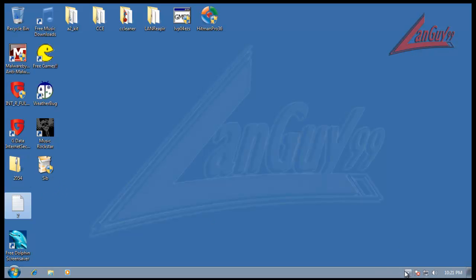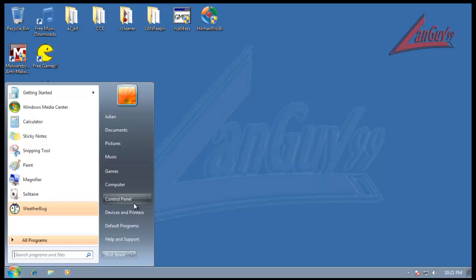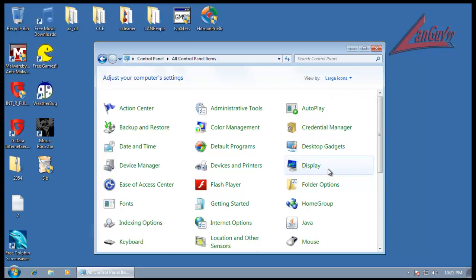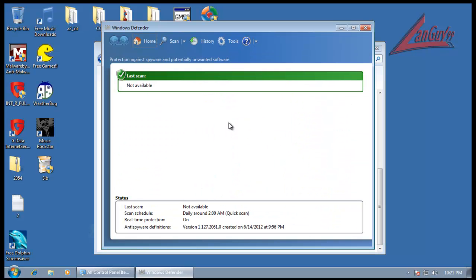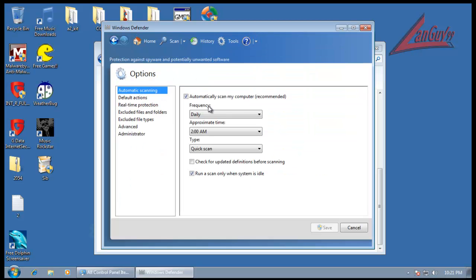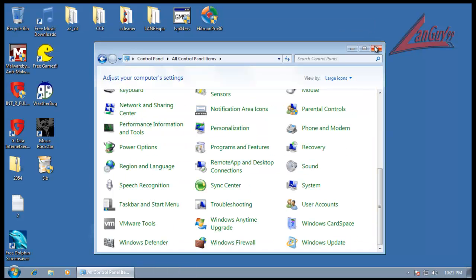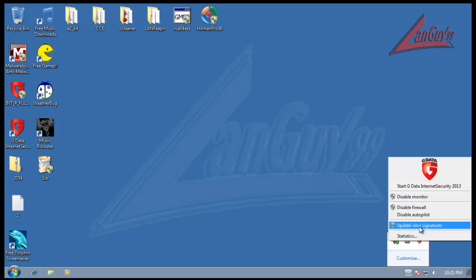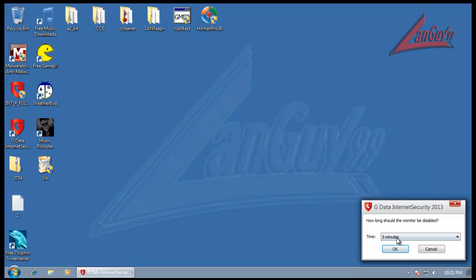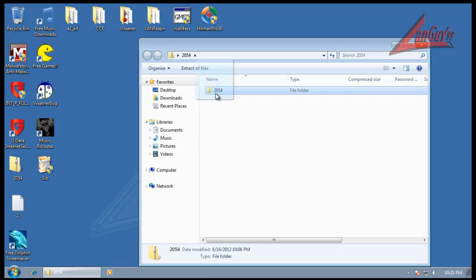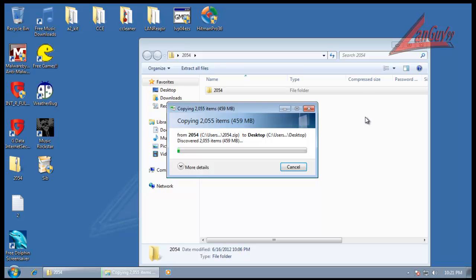Alright, let me check to see if it disabled Windows Defender, because you've seen that a lot of stuff doesn't, and apparently this doesn't either. And now we're going to disable the monitor for, I don't know, 10 minutes, and that'll give me enough time to unpack this malware, and then I'll do a context scan. So I'll be back when the context scan is done.